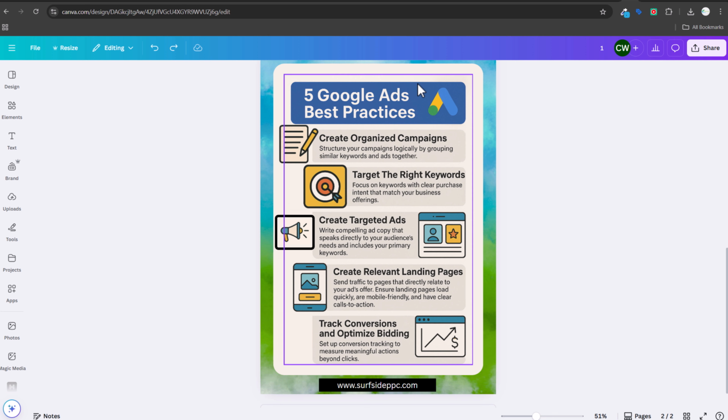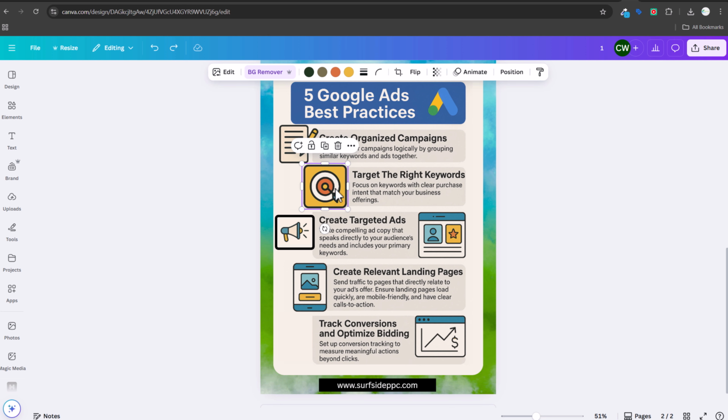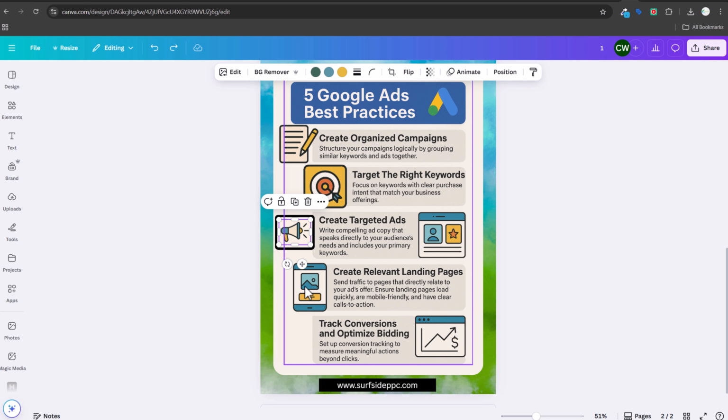5 Google Ads best practices, added the logo by itself. I did this icon here. I did this icon here. This icon I put in here. The other ones all were part of the image. All of the text was part of the image.